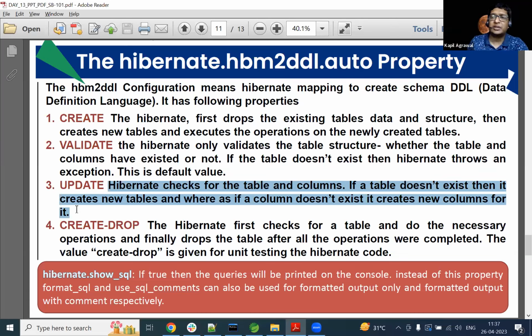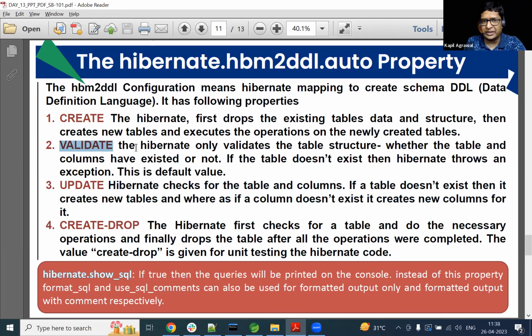Then, among the other values, if I'm talking about the default value, it is called validate. What does validate mean? Hibernate only validates the table structure, whether the table and columns exist or not. If the table doesn't exist, then Hibernate throws an exception. This is the default value. So can we say that validate is saying the table should be there, the column should be there, and it should be according to the entity class.